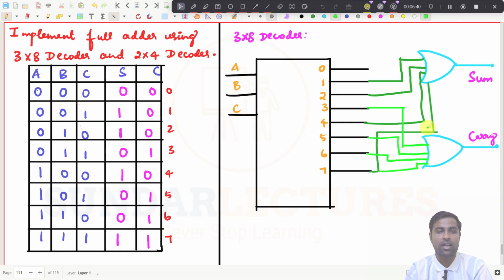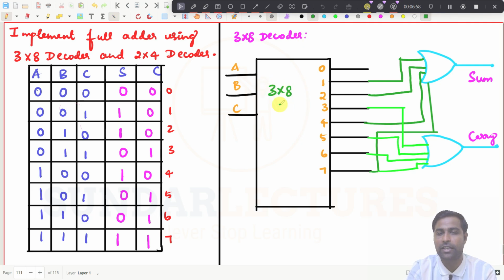So now what happens? This is now sum and this is now carry. You will get the output, right? If you give 0, 0, 0, then this will be 0, this will be 0. And if you give 0, 0, 1, you will get the sum and carry. It is very simple, very easy. This is 3 cross 8 decoder.